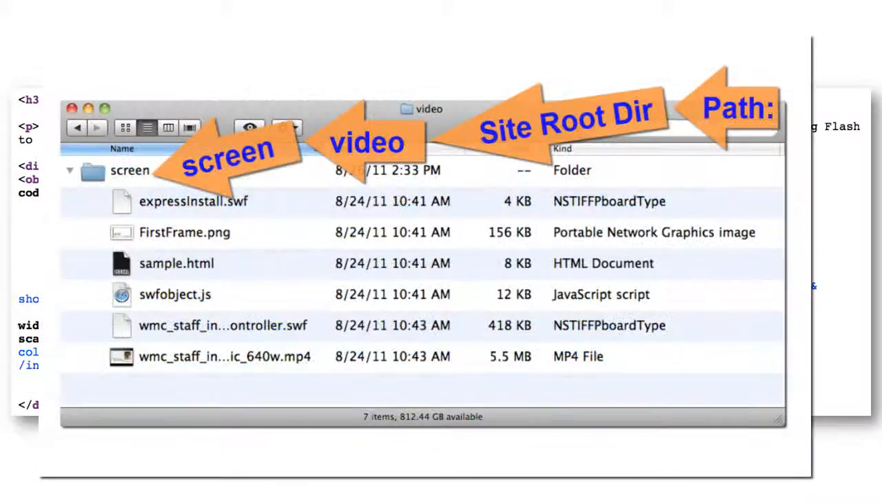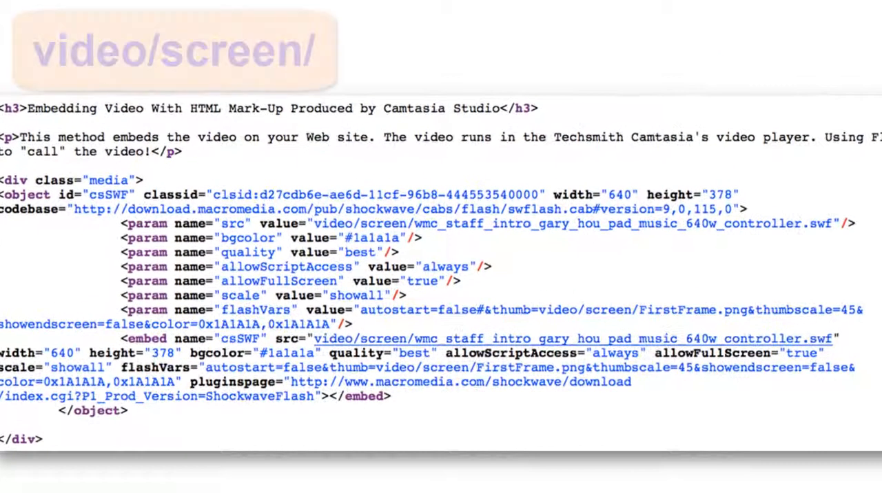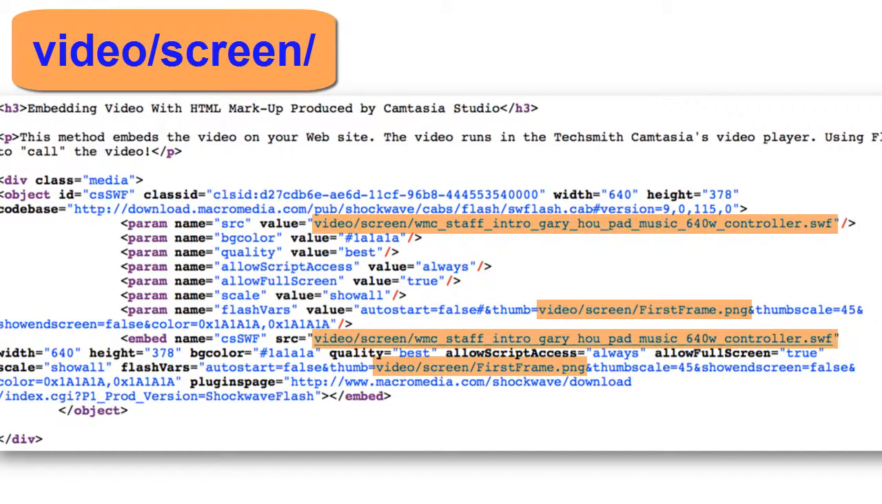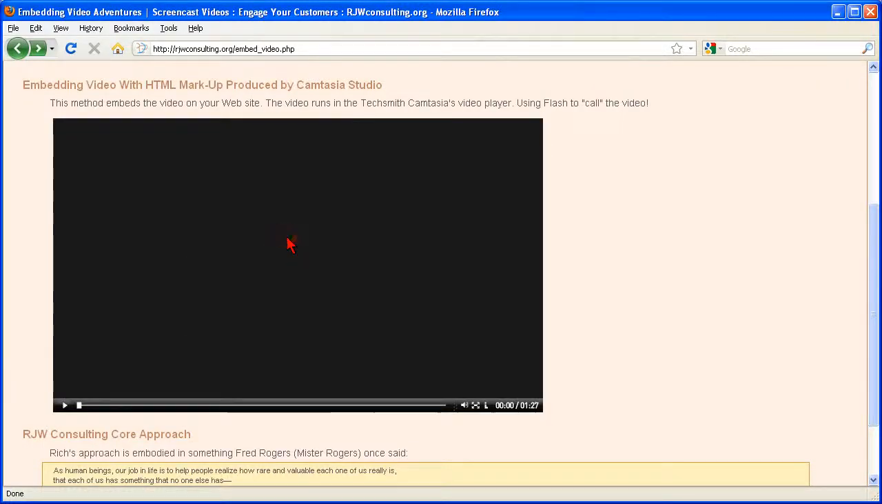Remember that I uploaded all these files in their own folder to the folder video on my web server. You'll need to make sure you include the appropriate path in four spots in this markup. One, the parameter source value. Two, this first frame ping. Third, the embed source. And four, another first frame ping. Upload your revised HTML page to your server, and now your masterpiece appears on that page. Your video runs in the TechSmith video player.